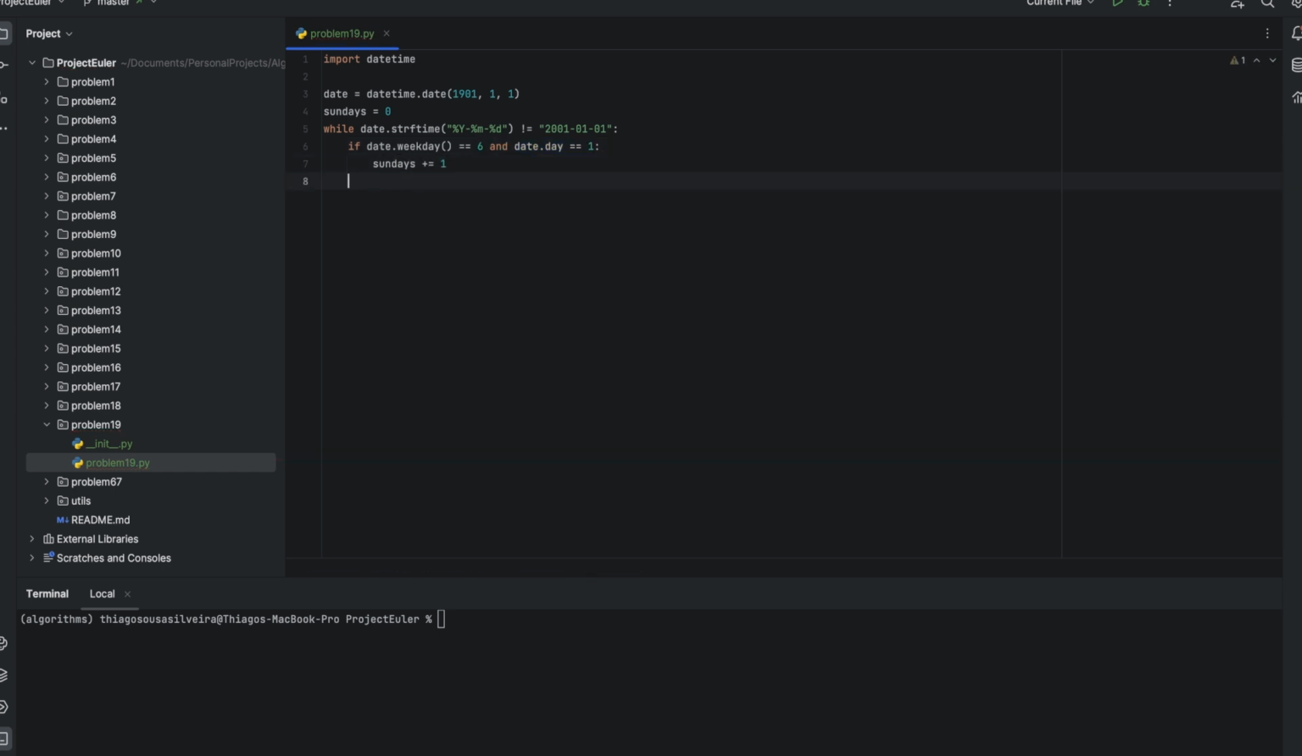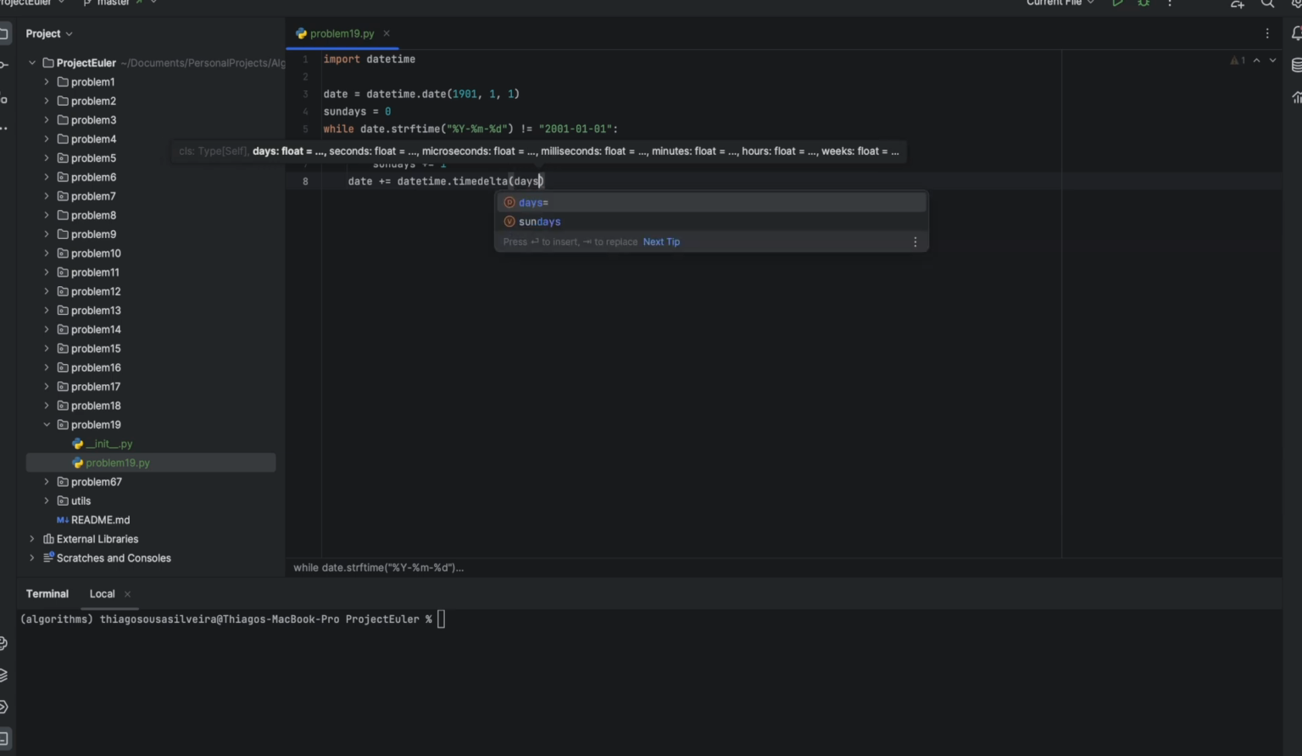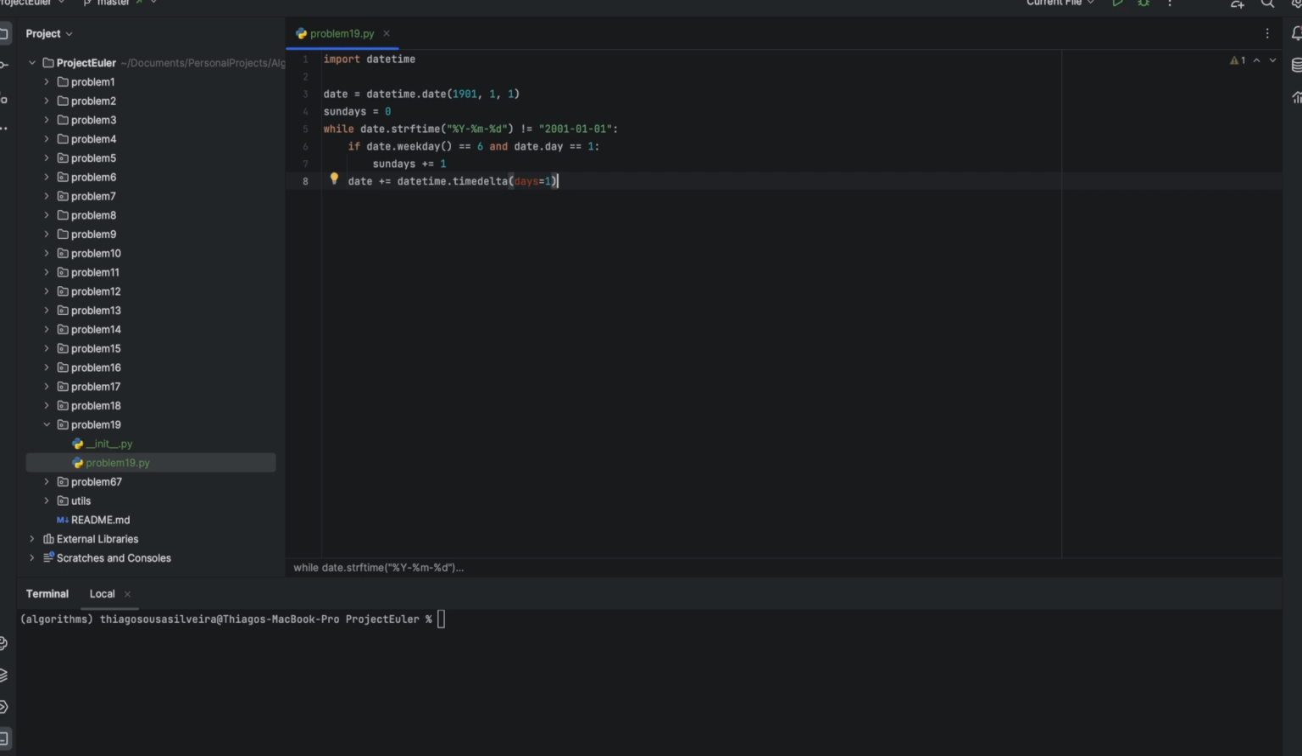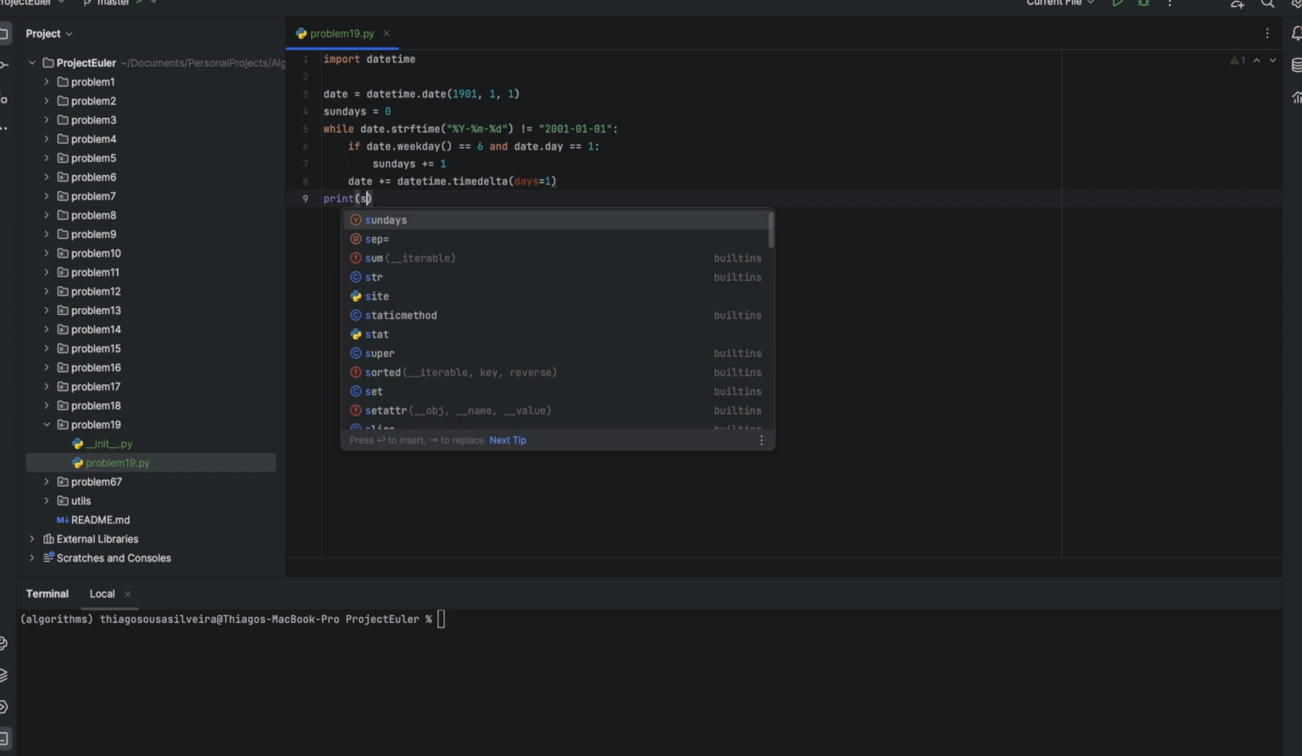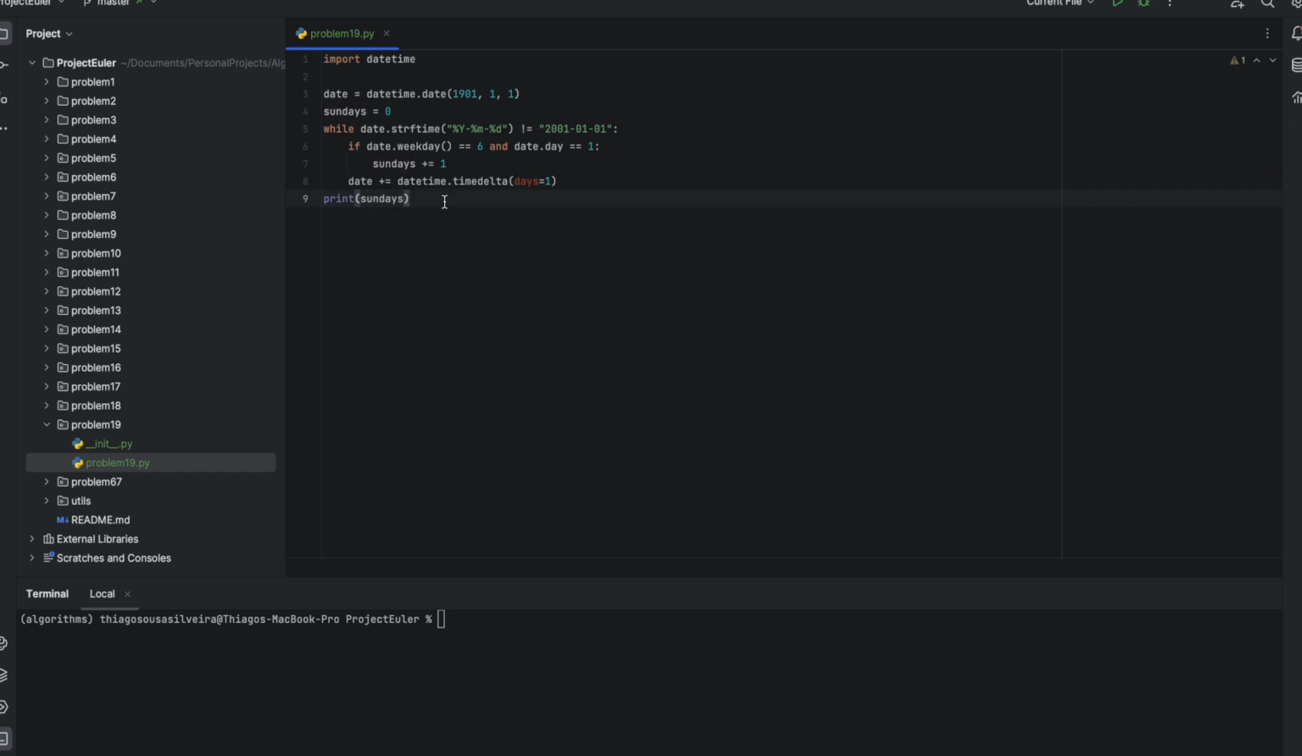Nevertheless, we need to increment our date, right? So date is going to receive itself plus, we can use the function datetime.timedelta, which increments by a variation, the delta, right? In this case, we just want to increment day by day. So days equal to 1, so incrementing 1 day. In the end, we shall have the response to this problem, right? So we can have here the response in the variable Sundays. I suppose that this is correct. So let's give it a try.